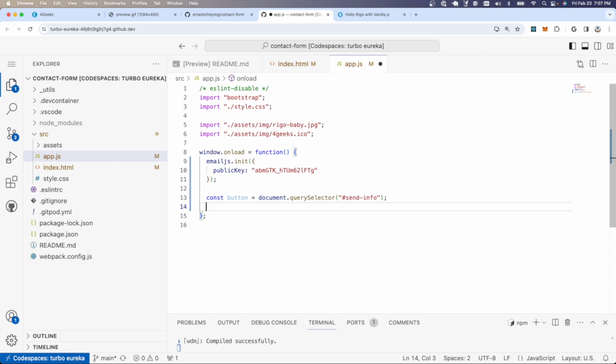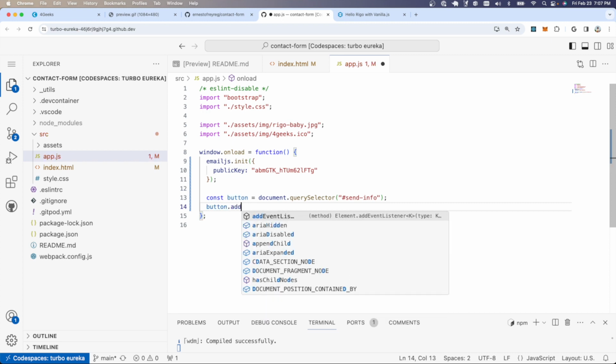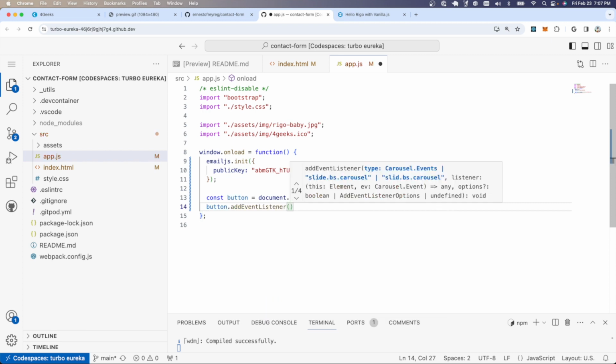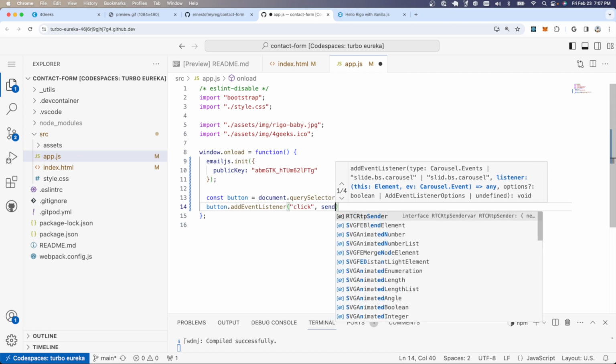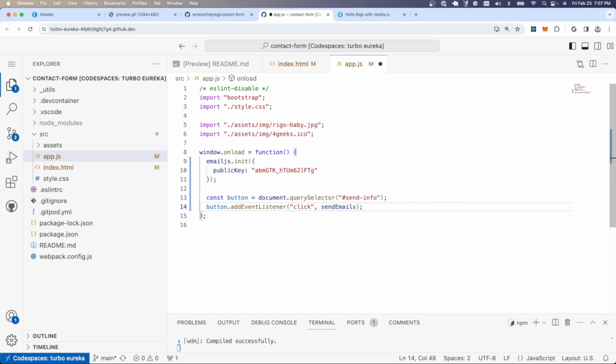And once I have the button, I can say, okay, button dot add event listener. What's the event that we want to listen to? Click. Let's do click. And then we want to call a function that will send the emails. And we can call this function send emails. Of course, this function doesn't exist yet. We will create it right now.